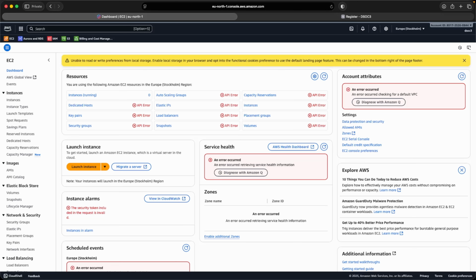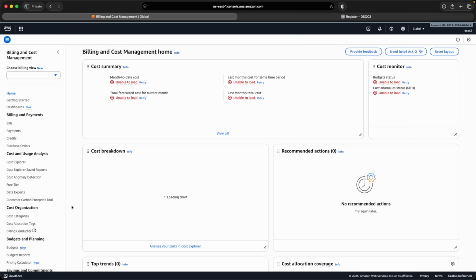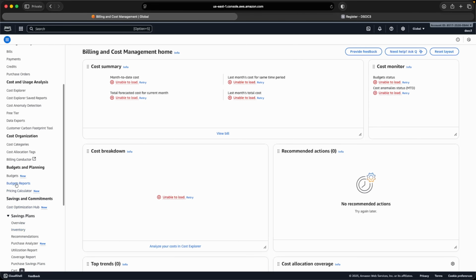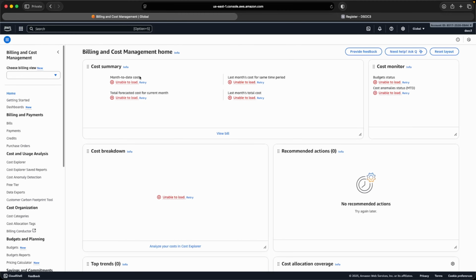Don't use resources which are not under the free tier, so pay special attention to that. And I already told you how you can create a budget for that. Go to billing and cost management, and after that you can create a budget over there. So that's it on this part.